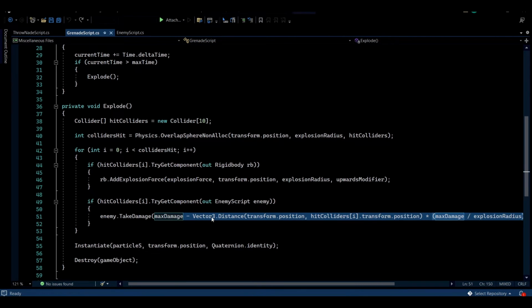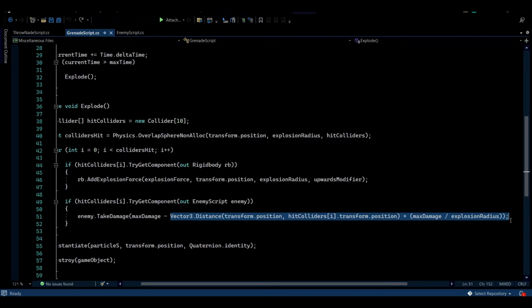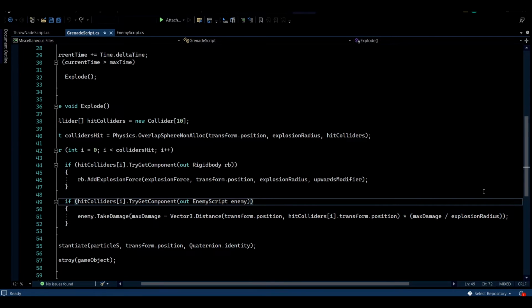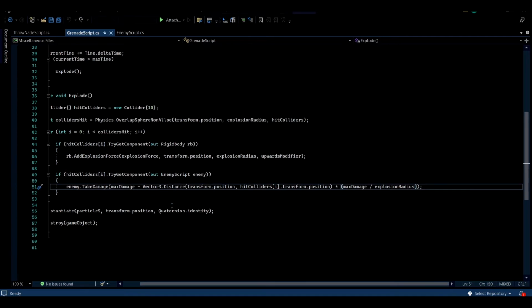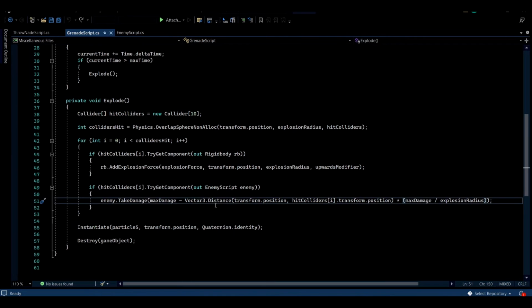I use this line right here, which basically will reduce some amount from the max damage based on the distance. So the further it is from the center point of the grenade, the less damage you're going to be dealing. You can copy that into your own script. I'm not going to be explaining it too much, because I don't want to waste too much time on it.